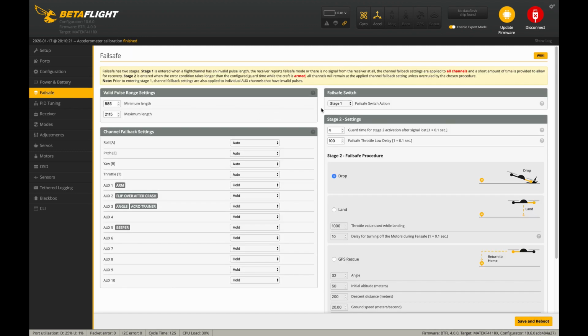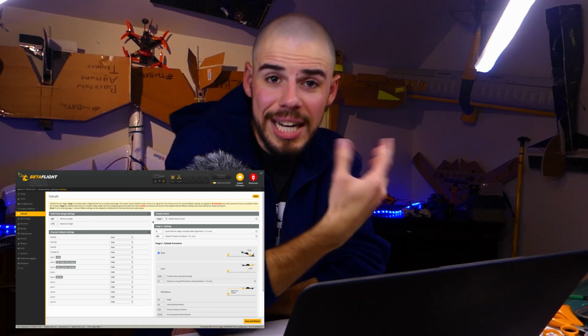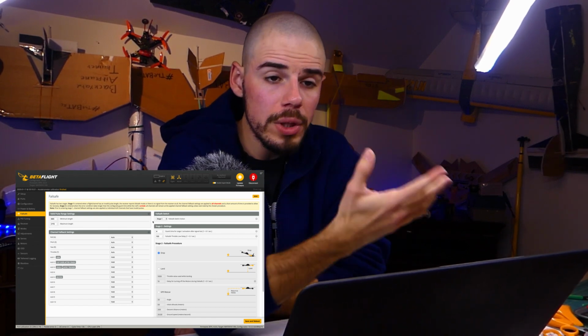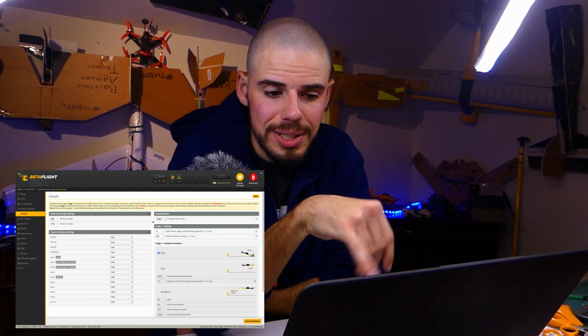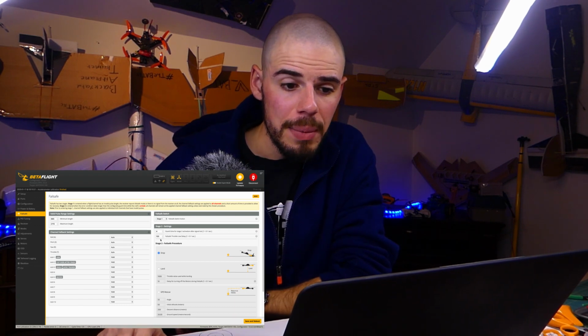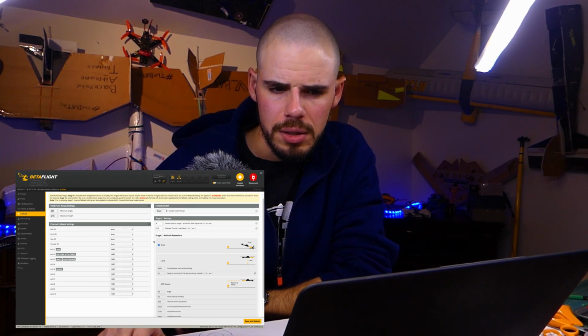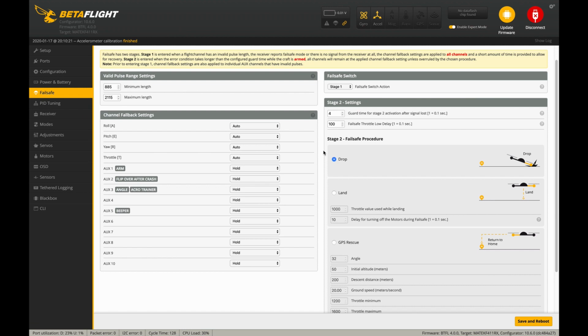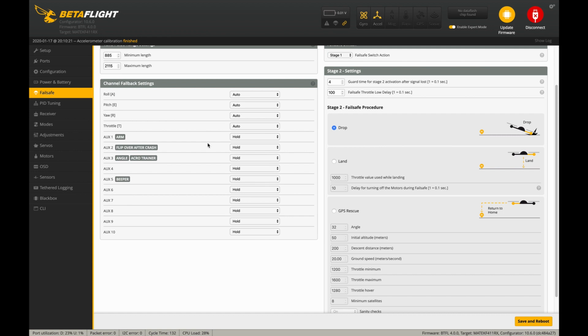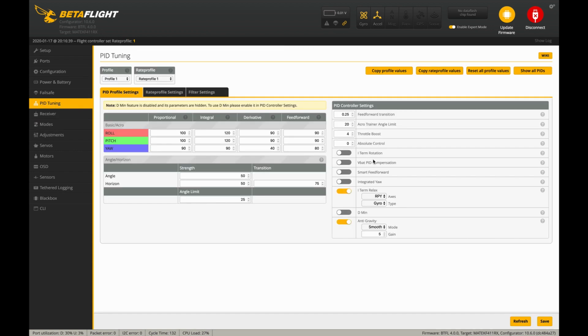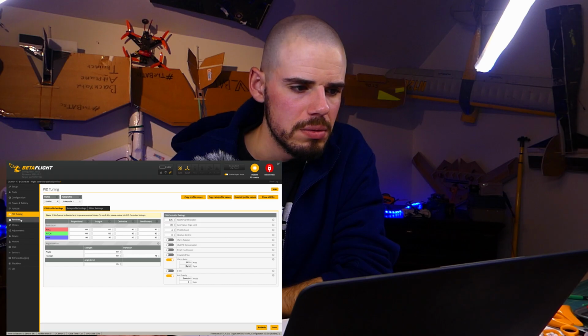Failsafe. Failsafe is when your quadcopter loses connection with your transmitter. What's your quadcopter going to do? That's where you decide this right here. Most of the time, after a very short period of time, like what is this, 0.4 seconds? Or failsafe low throttle delay, is that 1 second? I think it's 1 second. Anyway, after about a second, it's just going to drop out of the sky. Usually, that's kind of best. And that's it for failsafe, pretty much. Oops, go back. Failsafe. Oh no.